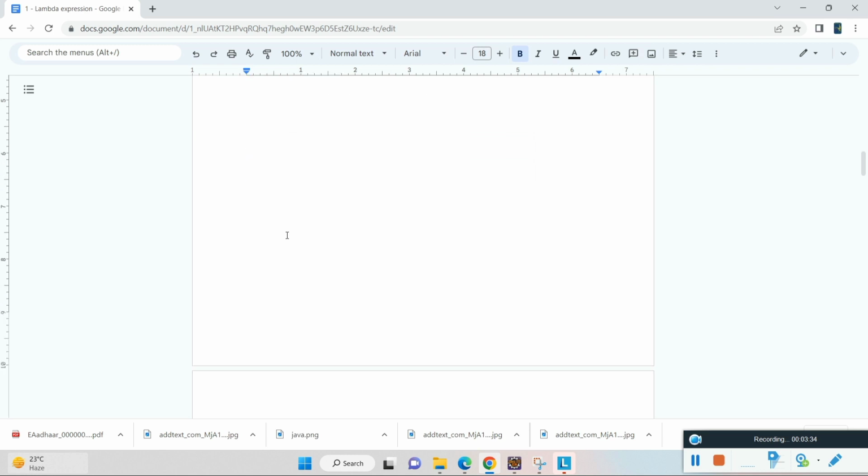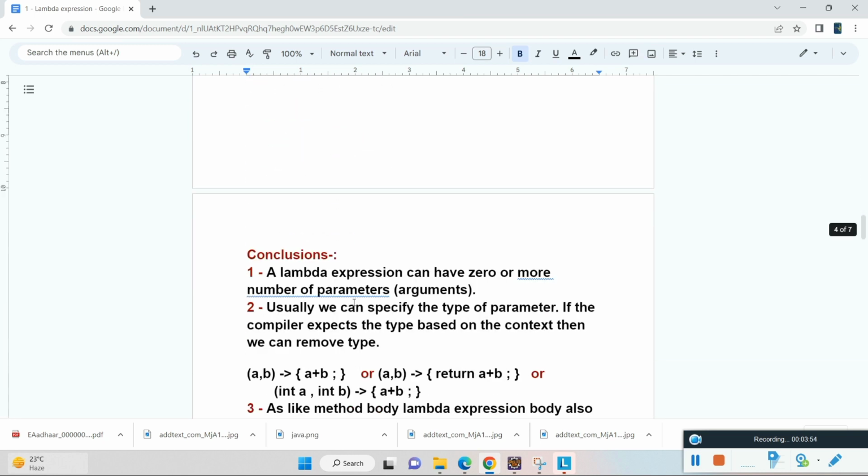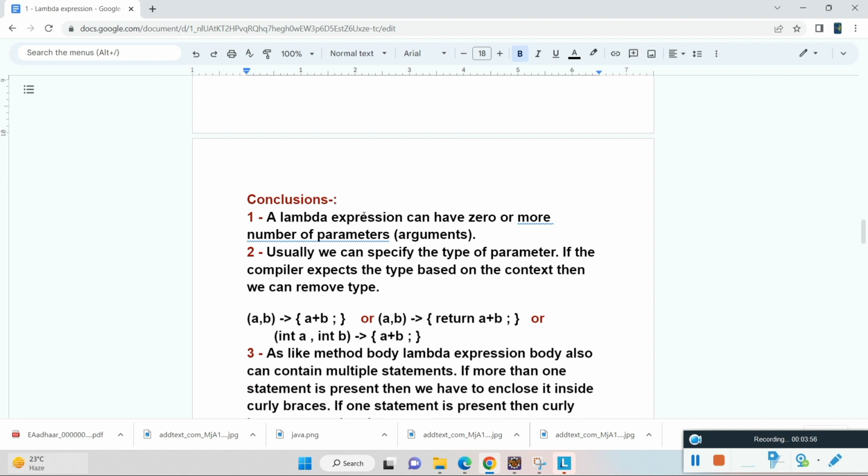Suppose in Java 7 we have a method add which takes two parameters, int a and int b, and returns the sum of these two numbers. In Lambda expression we can just write a comma b inside parentheses, arrow, and inside curly braces a plus b. So the conclusion is that a Lambda expression can have zero or more parameters. Usually we can specify the type of parameter. If the compiler can infer the type from the context, then we can remove the type.